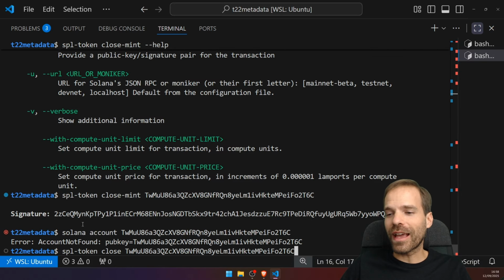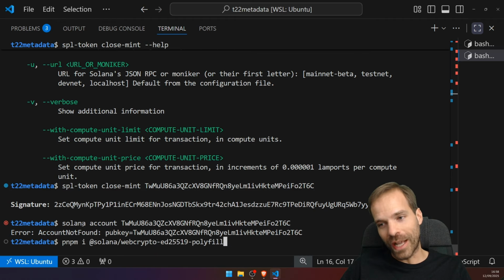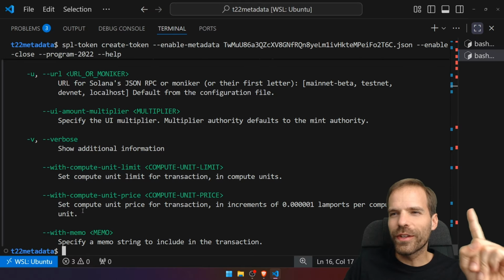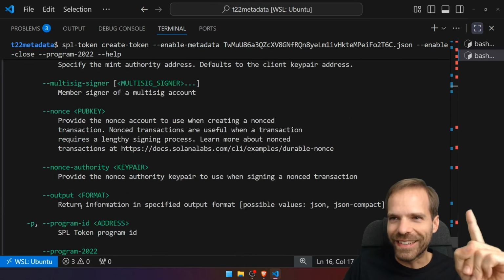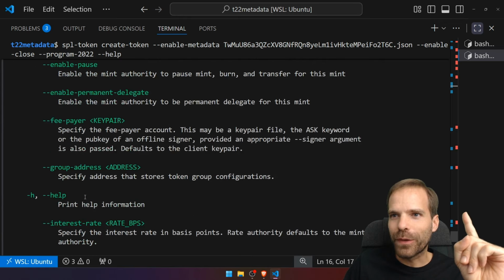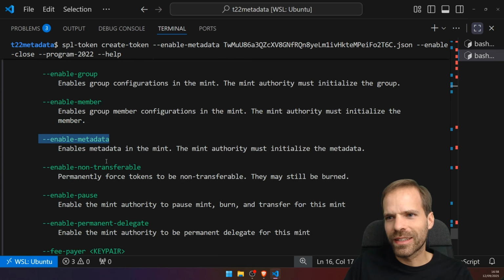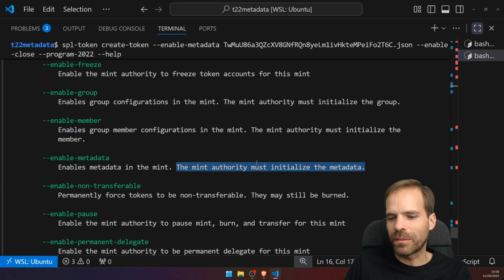So let's do the same thing again that we did in the very beginning when we created the token. Create token, this thing. But make sure that it actually has metadata. How do I add metadata? I'm probably missing an enable. Enable metadata, but that's what we said, right? Enables metadata in the mint. The mint authority must initialize the metadata. Okay, maybe that means something.